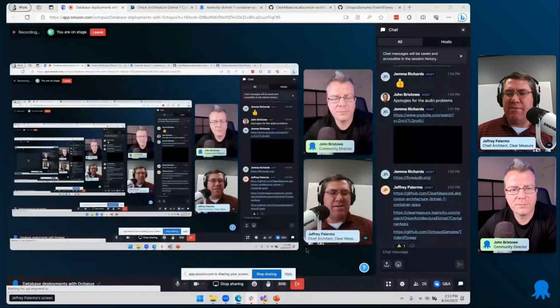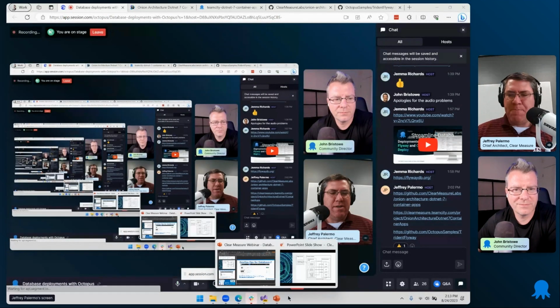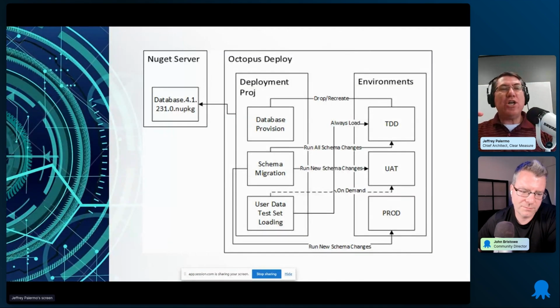A note on database operations, how this kind of ties in. So when we think about deploying the database or including a database into our automated DevOps environment, there's some new concept if you've never done it before.